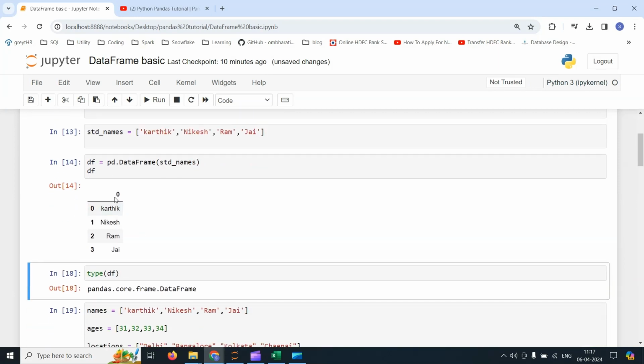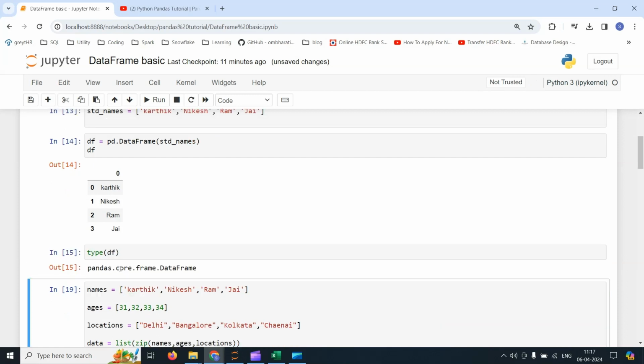If you see, the header name, or the column name, is showing zero, because we have not passed any column name for that. We will see later how to create column names while using this single list, right? Before that, we can also verify the type of the data frame: it is pandas core frame DataFrame.